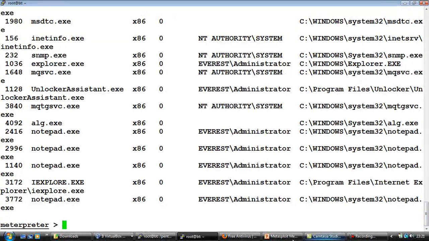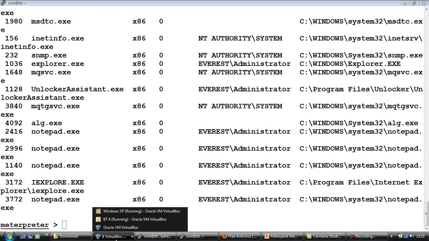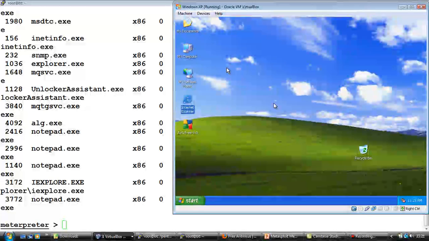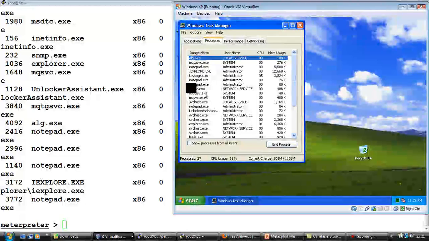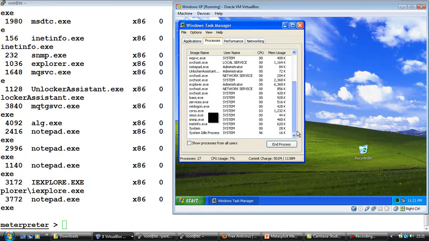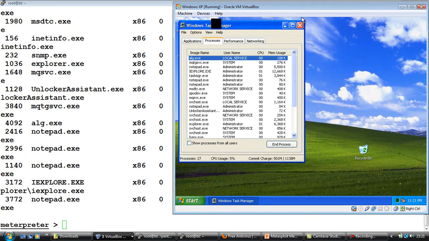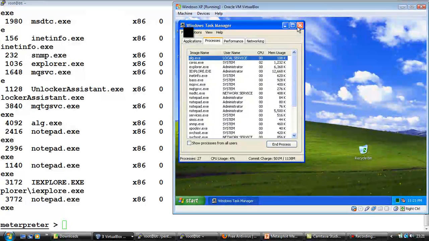Right, and now if we go back to our VirtualBox environment, you will notice that the whole AVG system tray icon, everything has disappeared. Even if you look at the task manager, I think everything has been killed, right? We just sorted it. You won't find any more AVGs here.